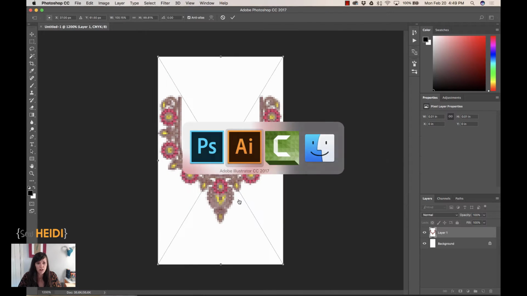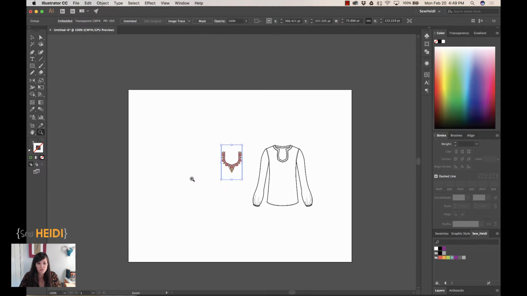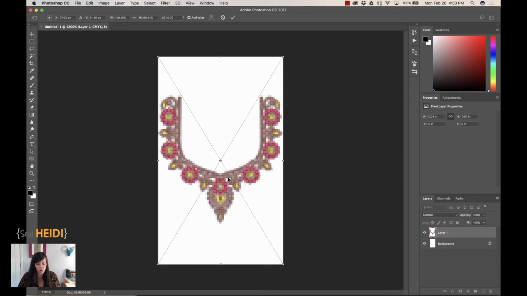So what I'm going to do is come back over to Illustrator, and you can see it looks much better in Illustrator, but that's because we scaled it down. So I'm just going to scale it back up at an arbitrary size, and I'll copy it, come back over to Photoshop. I'm going to close this document.